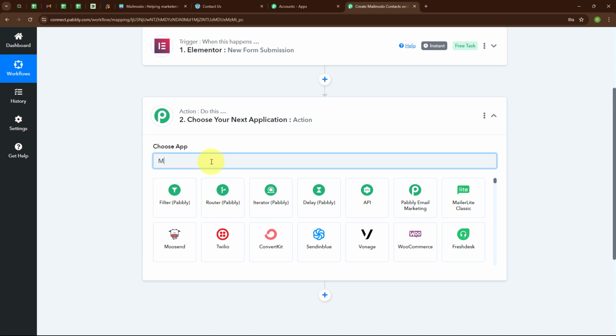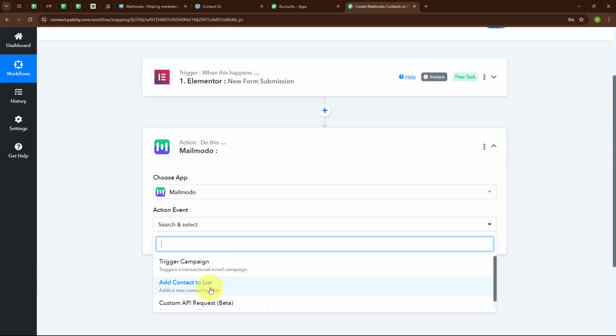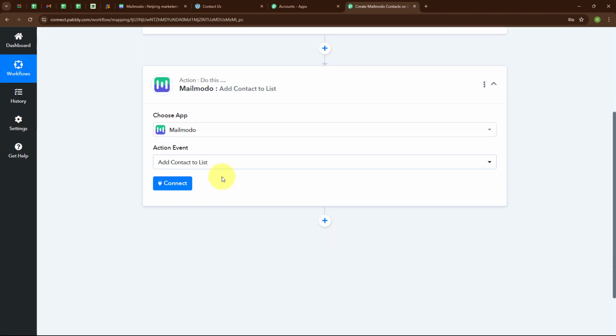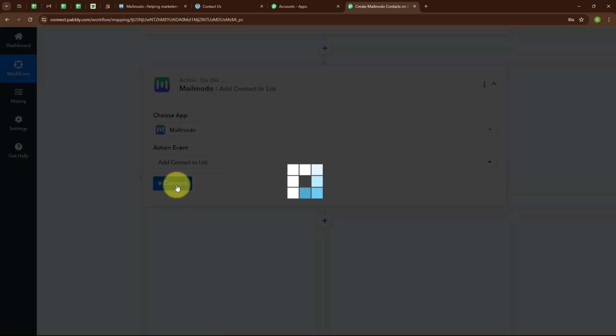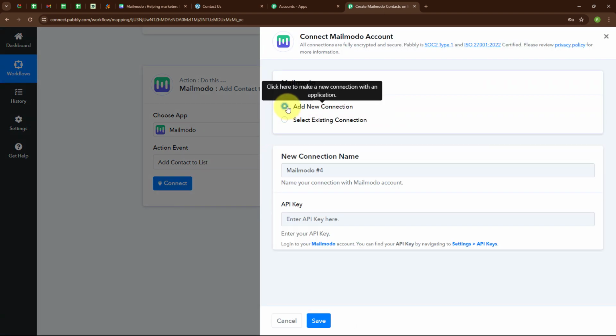Here I'm going to select my action application as Mailmodo and my action event as add contact to list. And now to connect my Mailmodo with Pabbly Connect, I'm going to click on this connect. To build a new connection, I'm going to select add new connection. If your Mailmodo account is already connected with Pabbly Connect, then you can click on select existing connection.